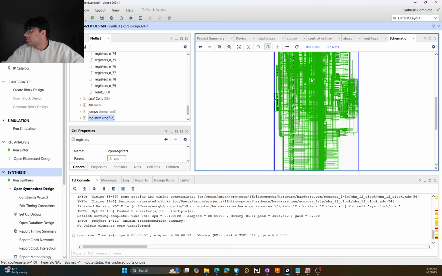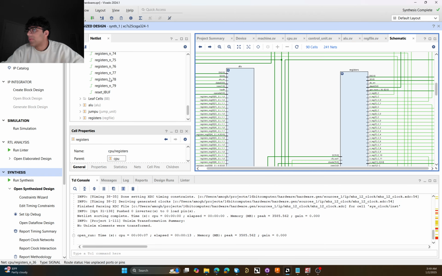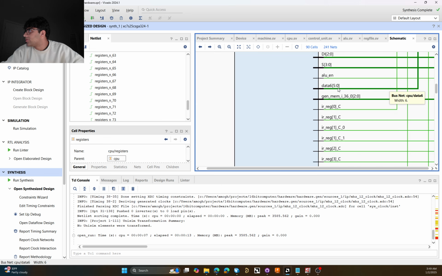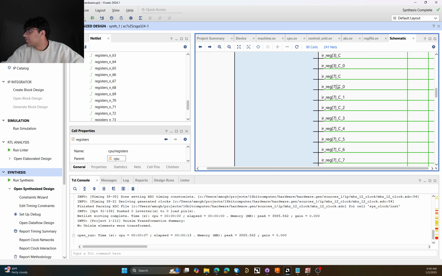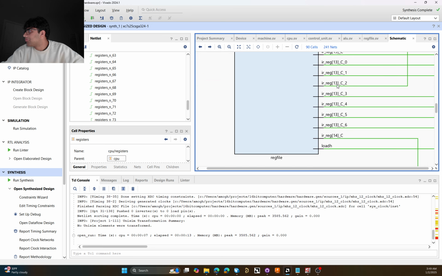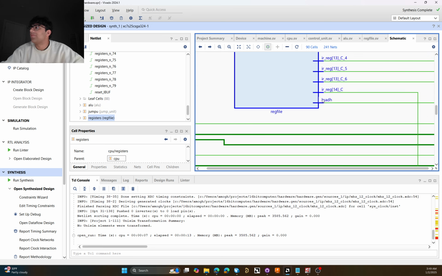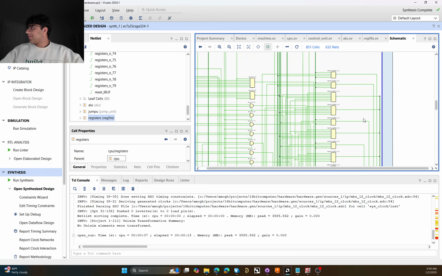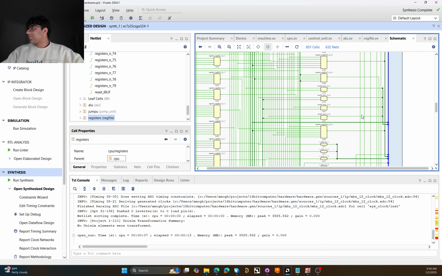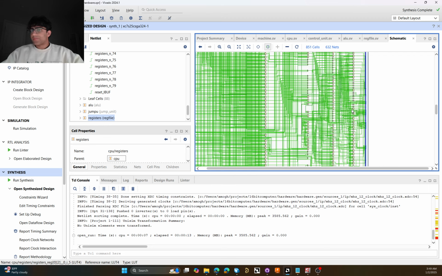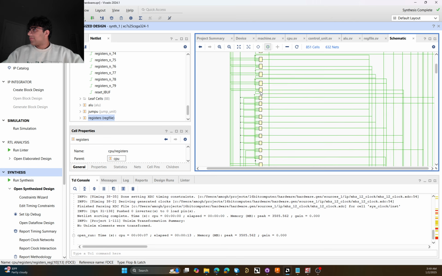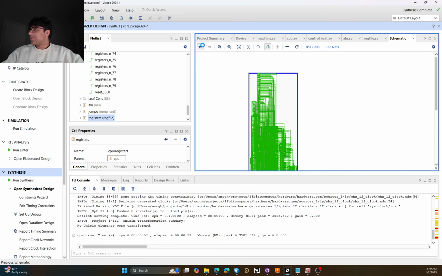Oof, this is huge. Memory, load. This might be the decoder too. I know it says a reg file in here, but I guess I compiled everything down to make it a little simpler. Very nice. Okay, cool. Wow, this is huge.